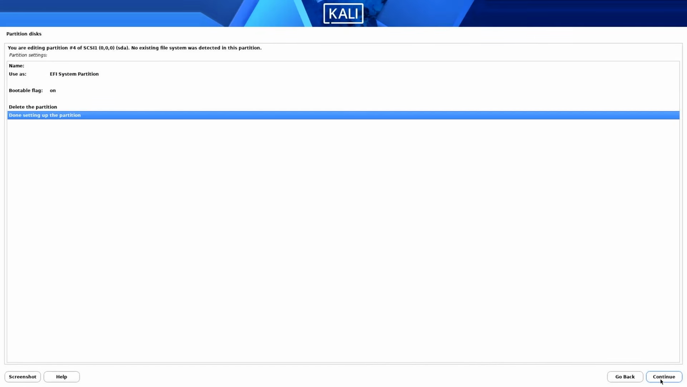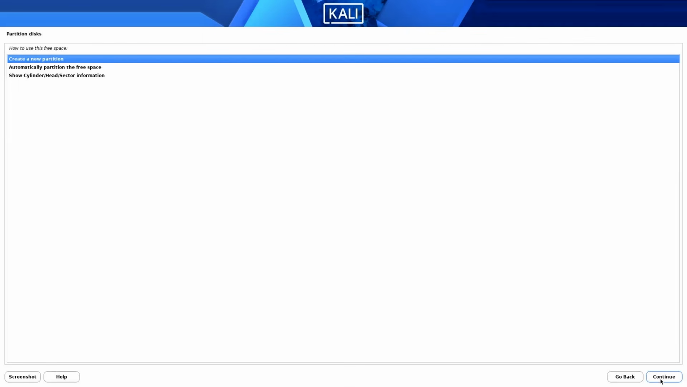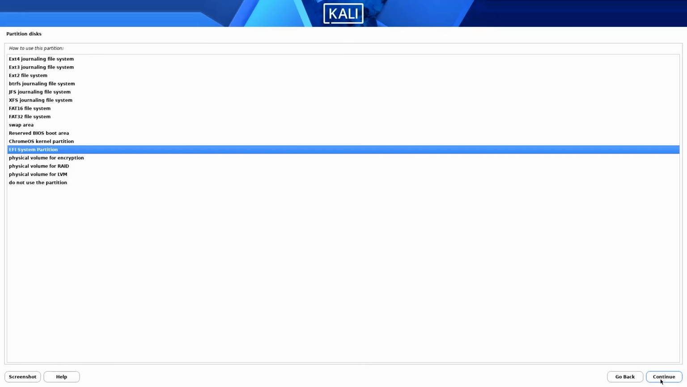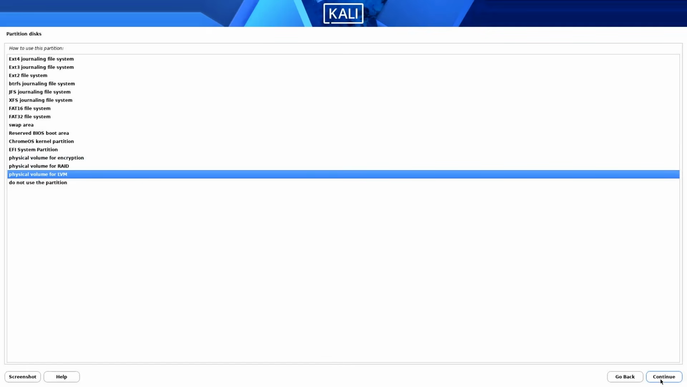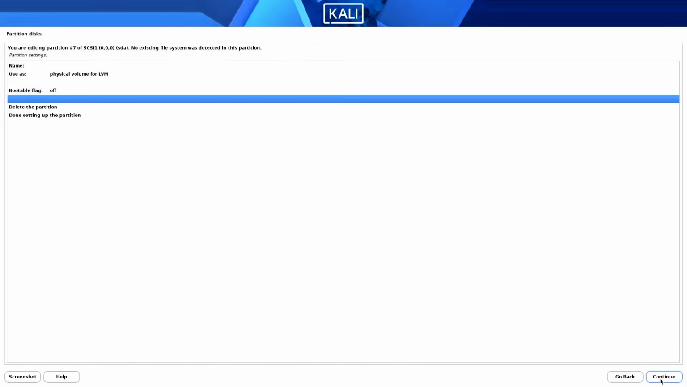Done setting up the partition. Going back to the free space. Create a new partition. Use the remaining space. Use as, and then scrolling down to physical volume for LVM, Logical Volume Manager. LVM will allow me to dynamically resize my disk when needed. And then done setting up the partition.